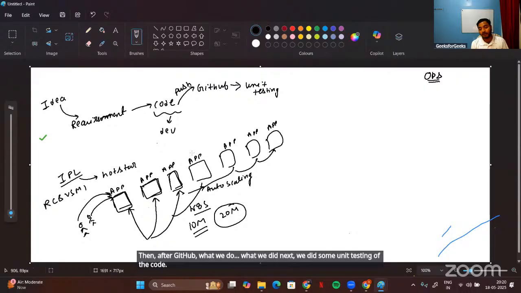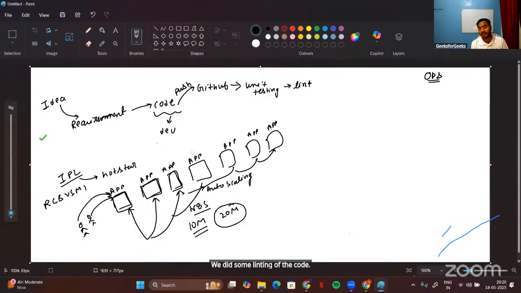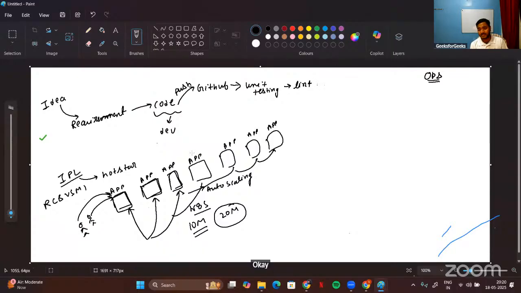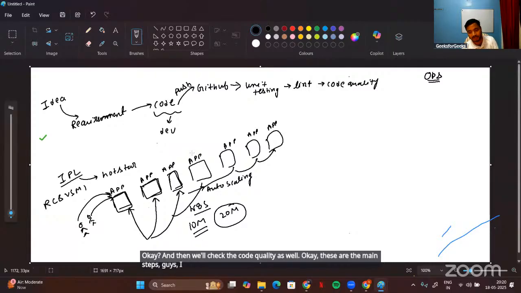We did some linting of the code, a lint check. Lint check means it will check whether your code is written in the proper format or not, whether you are following the coding standard or not. And then we will check the code quality as well. These are the main steps, guys. I'm highlighting; there would be further steps in between. We can add them as required.